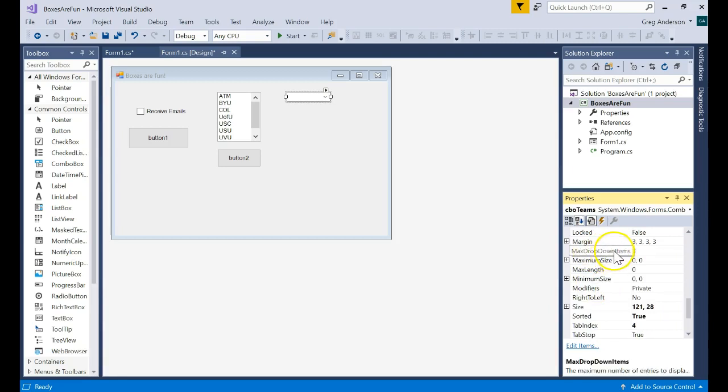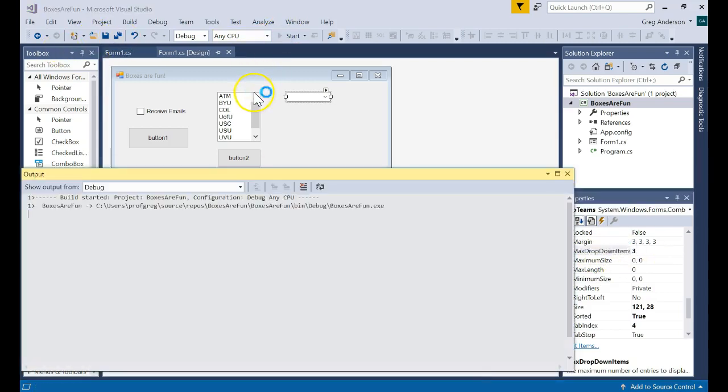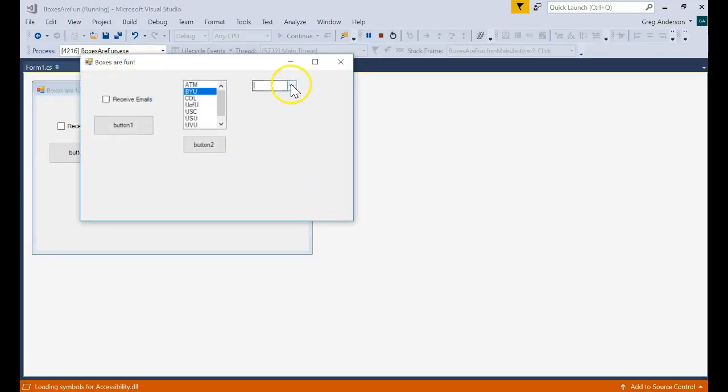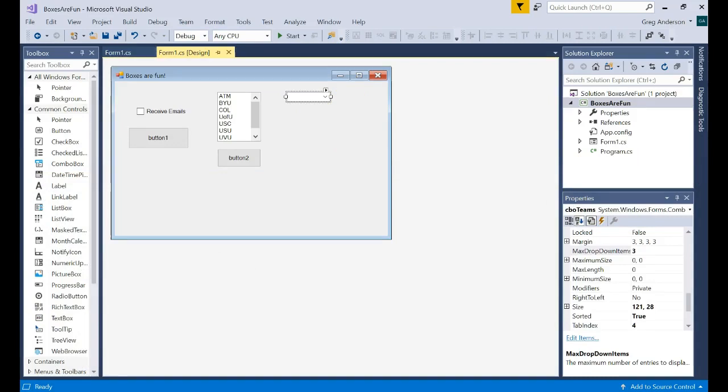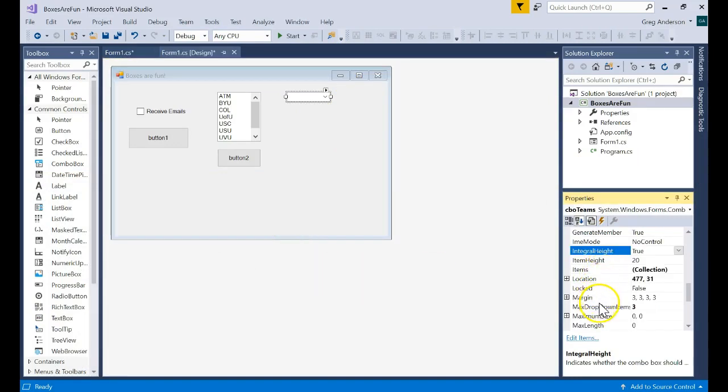This max drop-down items says how many items do you want to see before the scroll bars show up. Currently it's 8. Let's make it 3, run it one more time, and see what happens. We still see all 8. So what does that max actually do for us then? How does that control how we work with the combo box? Well, you would think that would work, but actually there's a problem with the combo box.